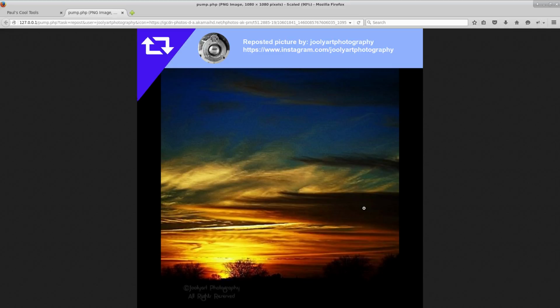I have not made any changes to this picture apart from shrinking it a little to allow room for the borders with the standard Instagram size. So this is 1080 by 1080. And yep, so that's repost.